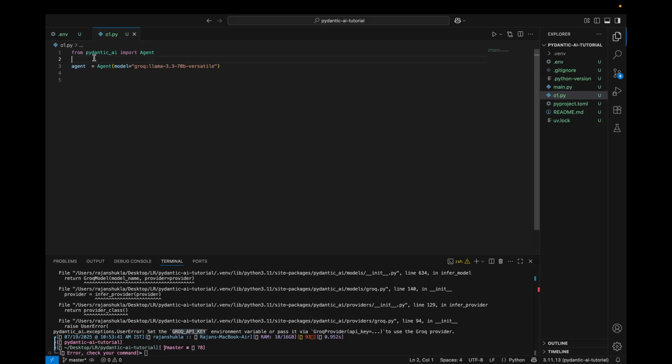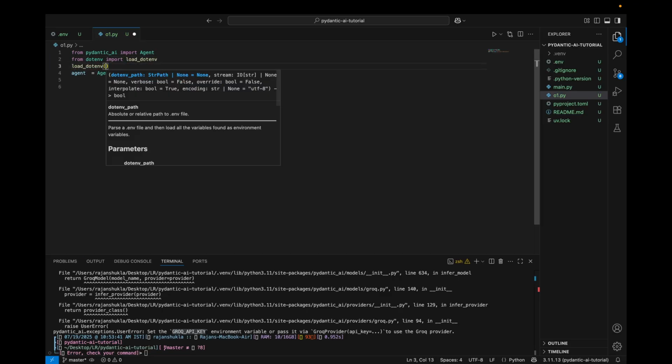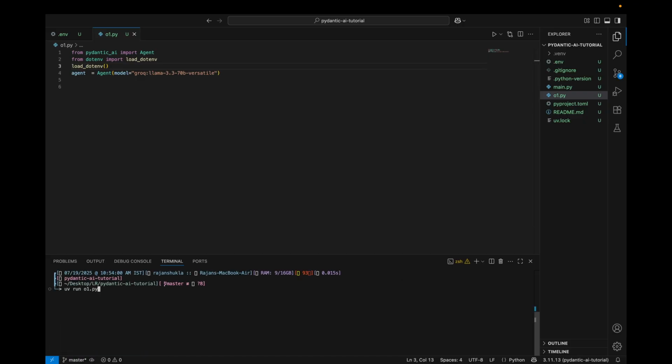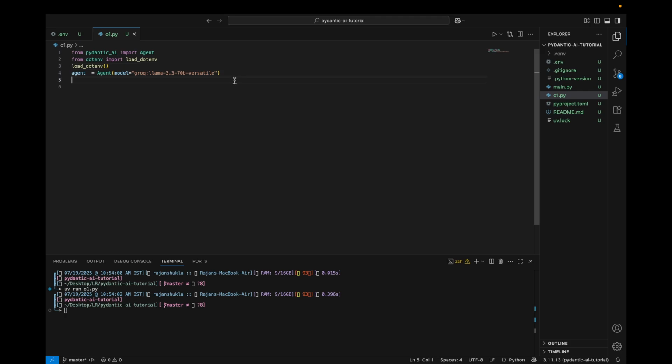Okay, so we have to do from dotenv import load_dotenv. Now this should work. Yeah, so the code ran successfully. We have not invoked the agent. I just wanted to show this is how you connect your local code to any AI provider.